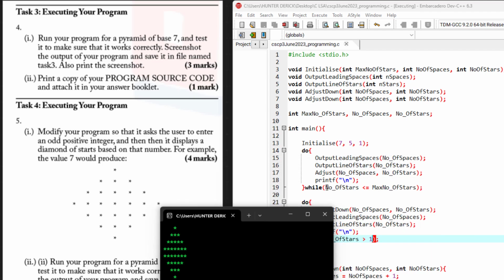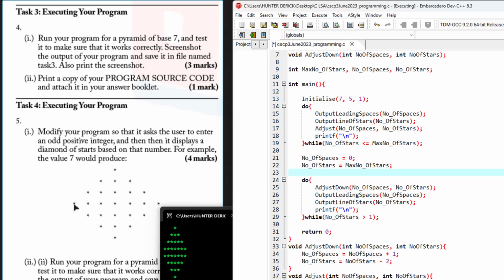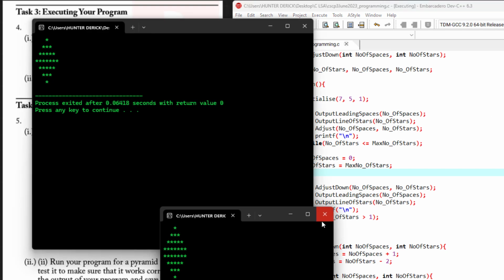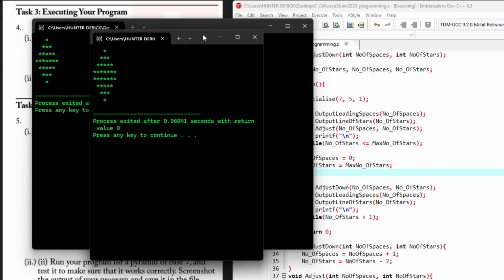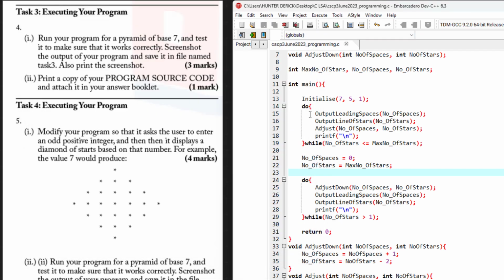It's because by the time we are leaving this first do while loop, we need to reset the number of stars and the number of leading spaces. Look at the diagram. By the time we are leaving this loop, the number of spaces should be 0, and the number of stars already should be the maximum number of stars, the number of stars at the base, and we start decreasing. So adjust is going to decrease them. Let's run the program again. If we compare this with the old one, you can see that these double stars, these double lines, we don't have them. It's a single line, and our program is working.